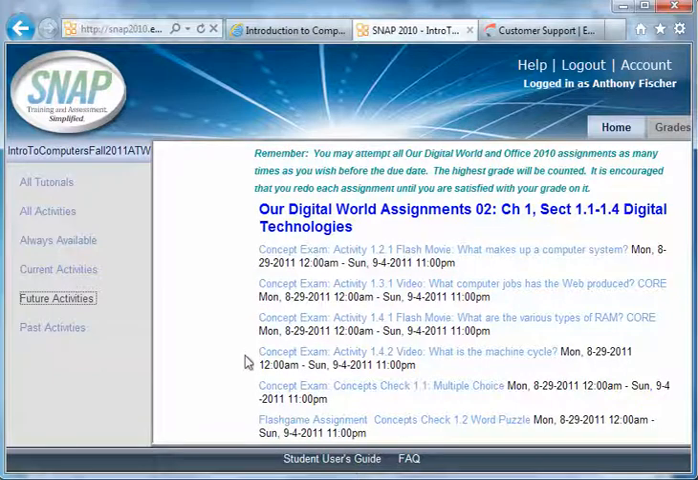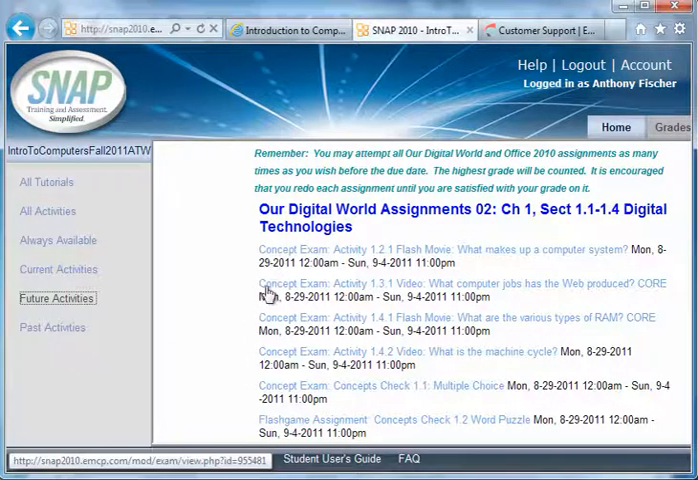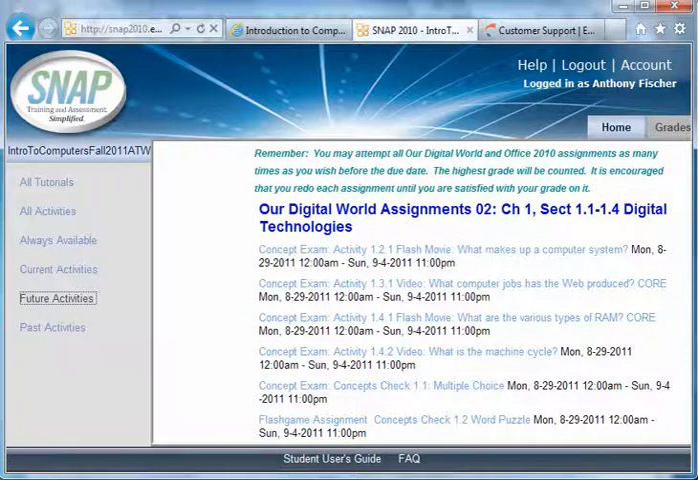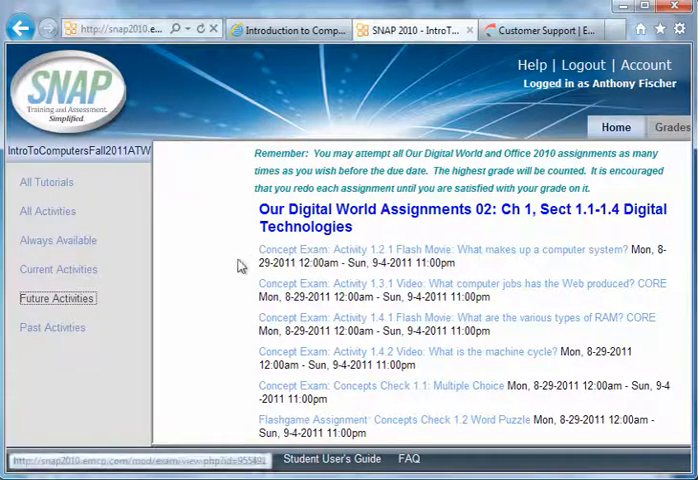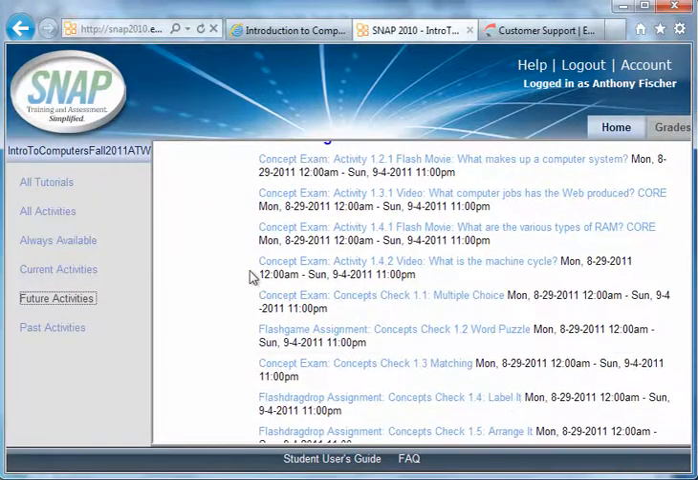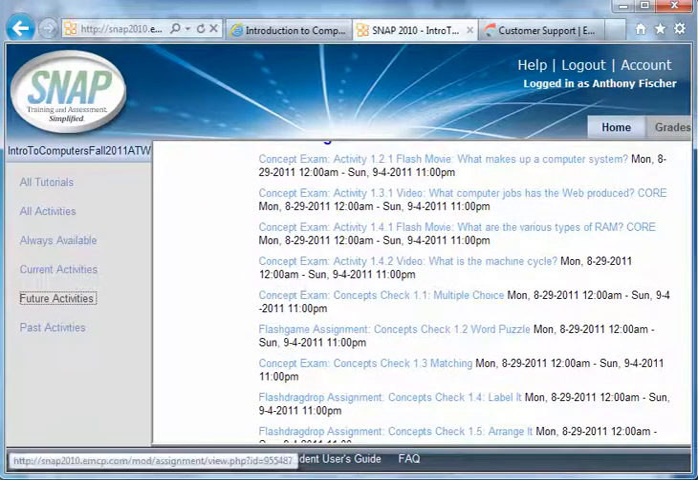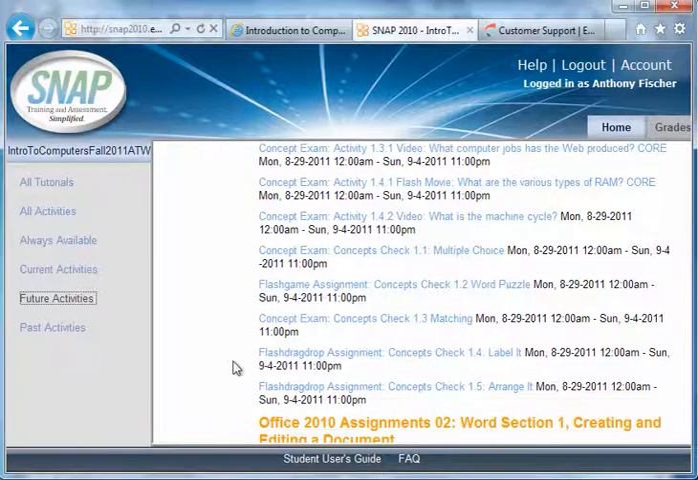It looks a little overwhelming at first, but as you whiz through these, I don't think you'll have too much of a problem. So basically, these are all little videos or activities corresponding to the reading that you were assigned to do. And we have little concept exams as we go through that.